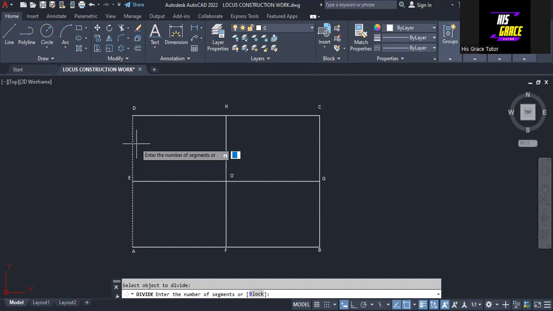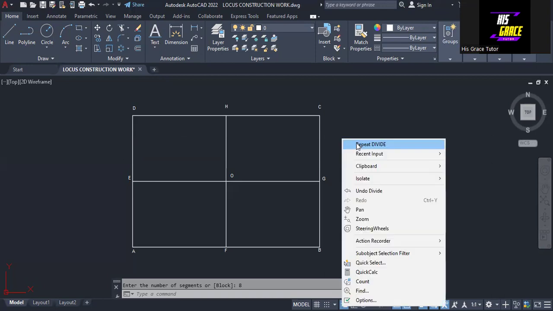Then I'm asked to enter the number of segments or number of divisions that I want to put the line into. So I will enter it, then I will press the enter key on the keyboard. So the line has been divided into 8 equal parts as we see here. You may not see it clearly. Then the next thing I'm going to do is repeat the divide. So right click and select repeat divide.